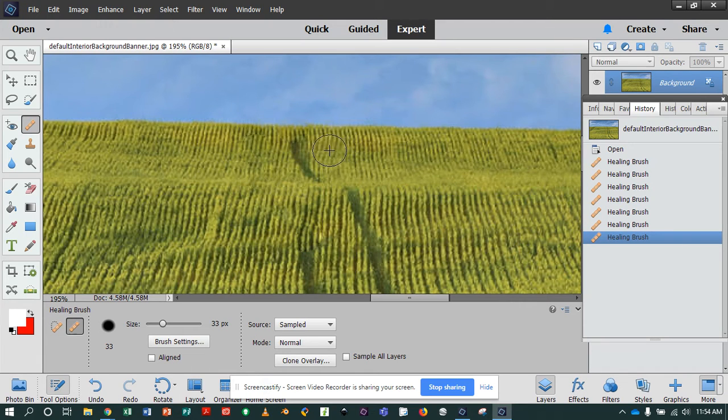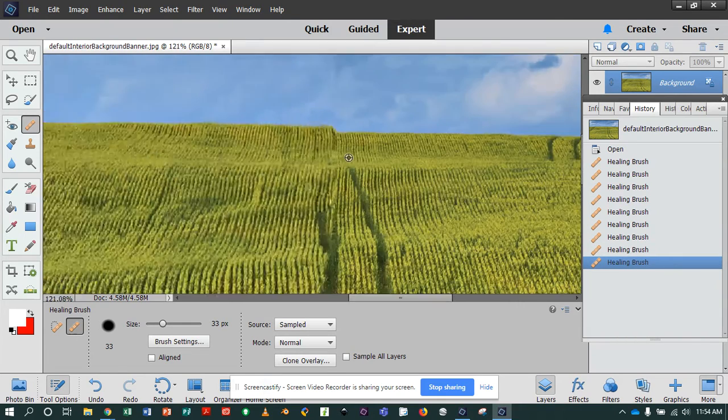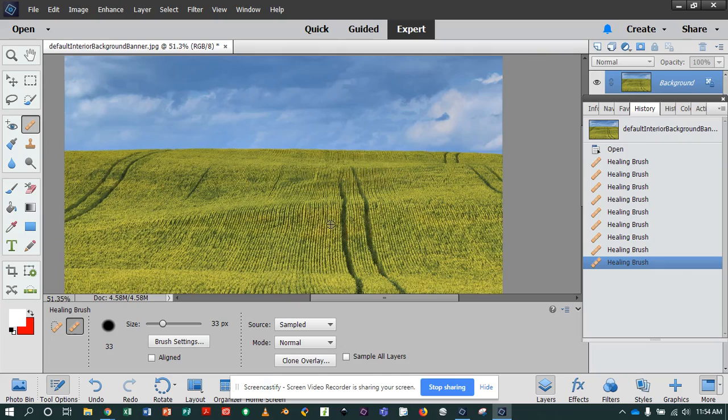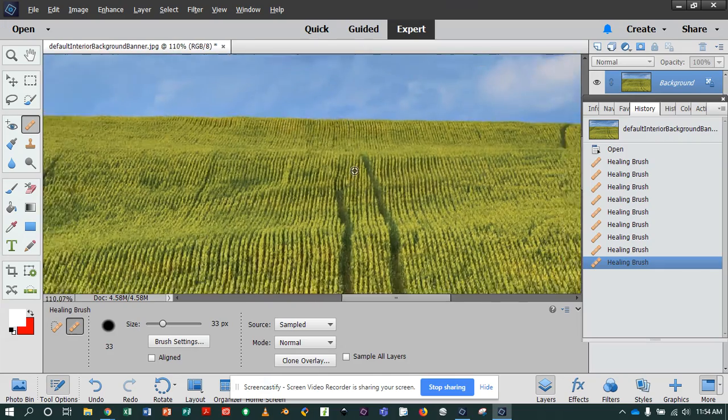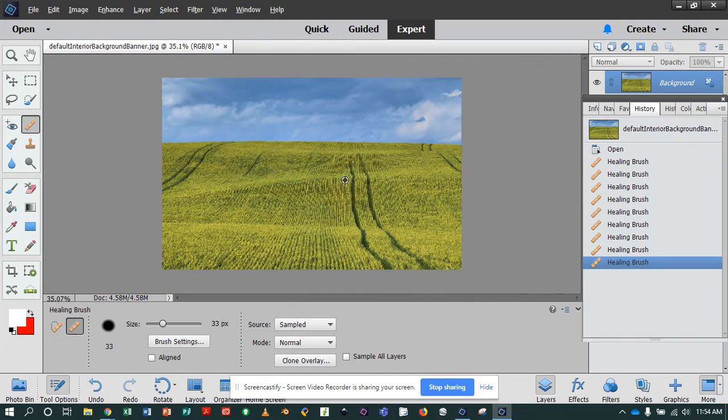And as I take a sample, I'm always hitting Alt and left clicking on the mouse button just to get myself a sample of pixels close by to where I'm actually doing the editing. So if I zoom back out now, I have no tracks in that field anymore. And that is basically the healing brush.